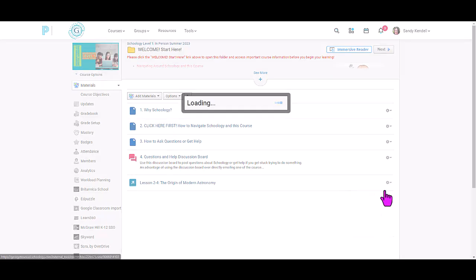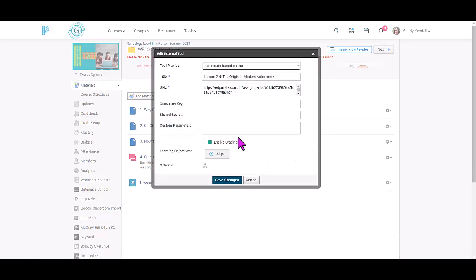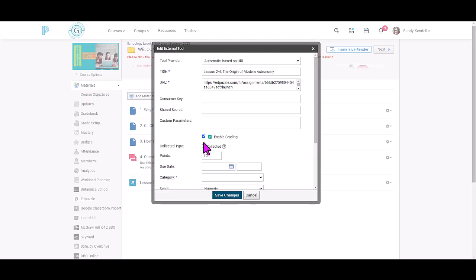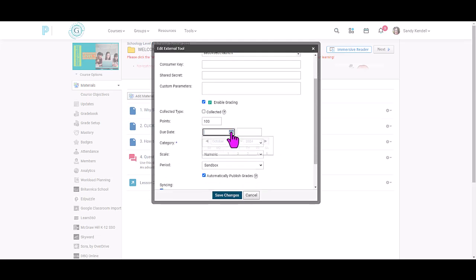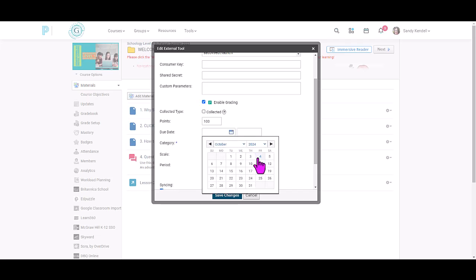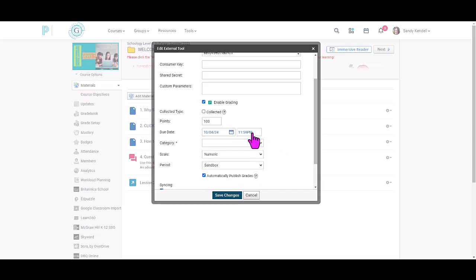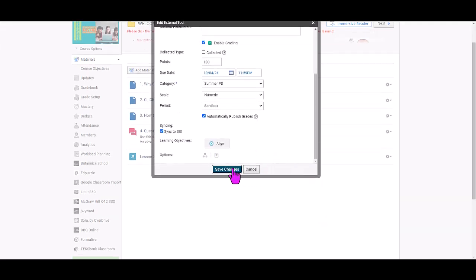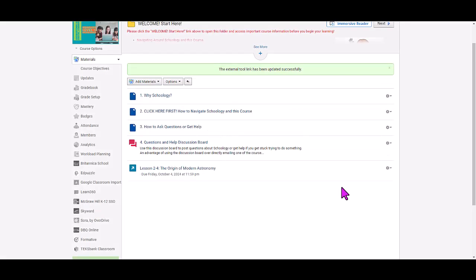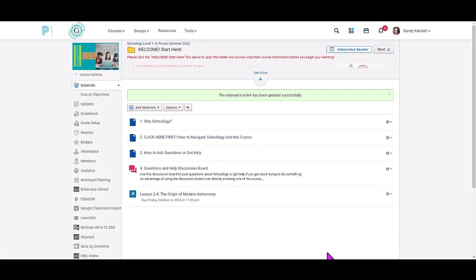You must add the check mark to enable grading. Even if you don't want to take a grade, the assignment won't work without that. Add a due date, especially if you're going to export this to Skyward at some point, and make sure you give it an appropriate grading category. Once you've done that, you can click Save Changes, and the assignment is ready for your students to complete.